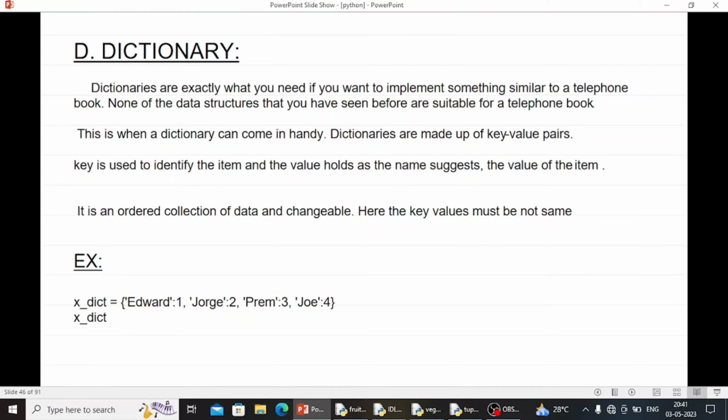Now let us see another data type, dictionary. Dictionaries are a very important and very exciting concept. Why? Because it is unlike the other data types. Dictionaries are exactly what you need if you want to implement something similar to a telephone book, because it can carry a name and the related data to the name. Here it is a key value pair. The key is used to identify the item and the value holds the data, as the name suggests.